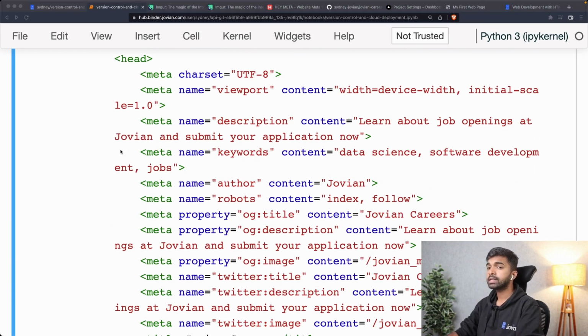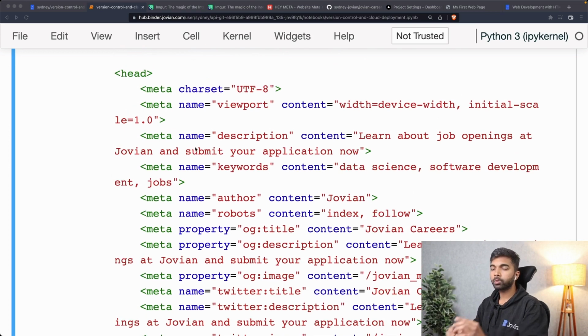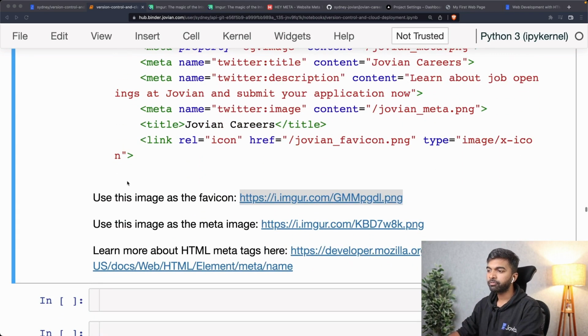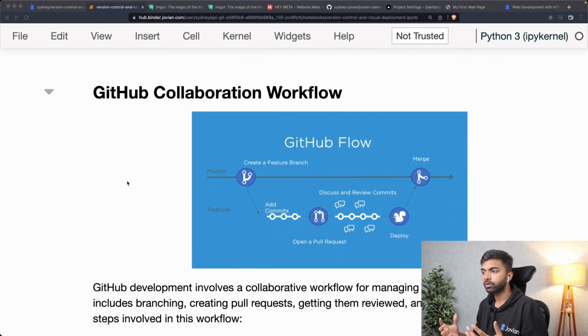All right. Well, so now we want to add meta tags. So we basically want to add all this code into the head tag of our index.html file. And we know how to do this. We just copy the code, put it into index.html, then stage the index.html file, then commit it, then push it. But before we do that, we're going to take this opportunity to maybe also learn the GitHub collaboration workflow.